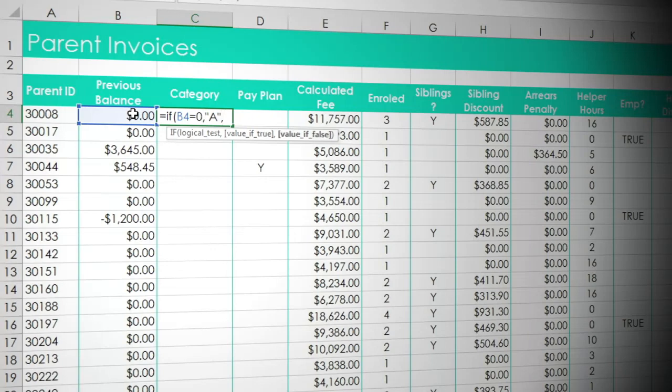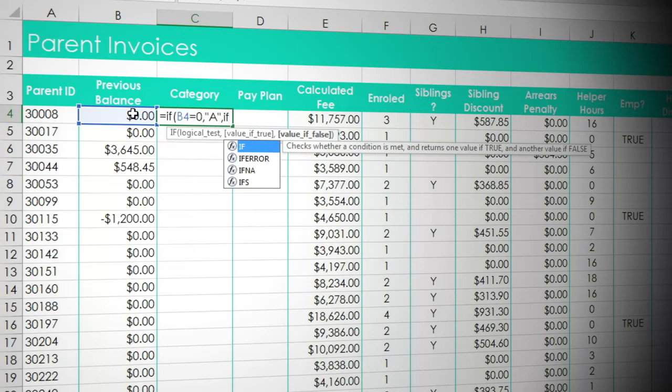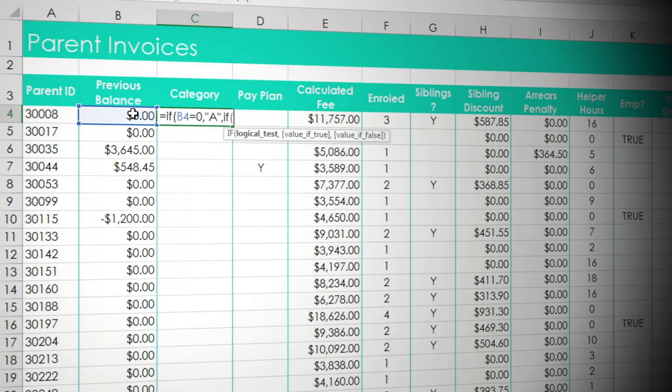If it is not, now we've only got one argument left, but that's okay. We're going to put an if statement in there too. So we're going to type out if and open another bracket. The logical test this time is our balance greater than 0? If it is, it means they are in arrears. Then they're going to be category B. Otherwise, there's only one option left, then they're category C. Close your brackets from the second if, close your brackets from the first if, and click enter.